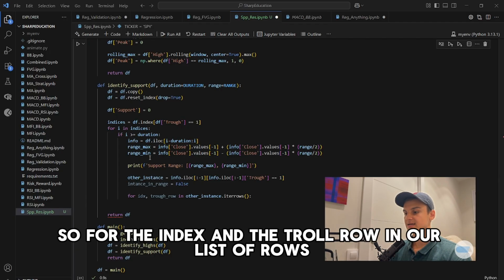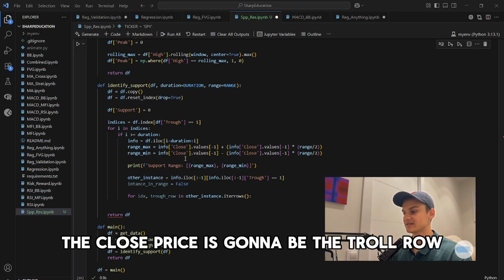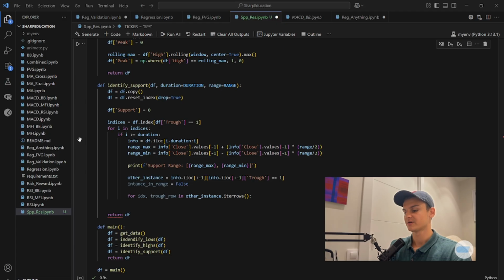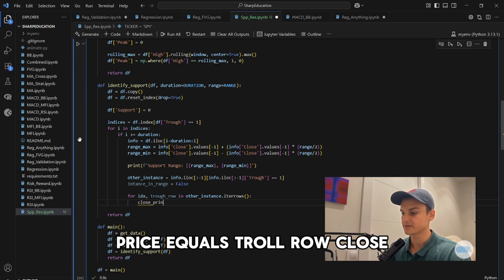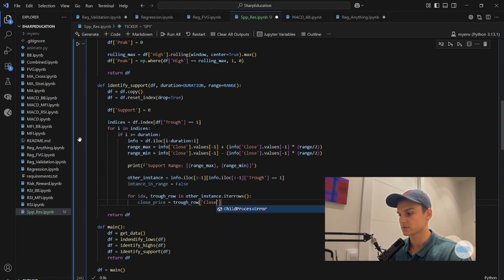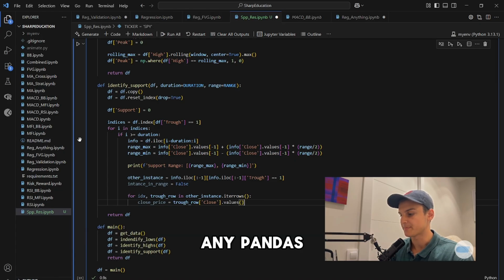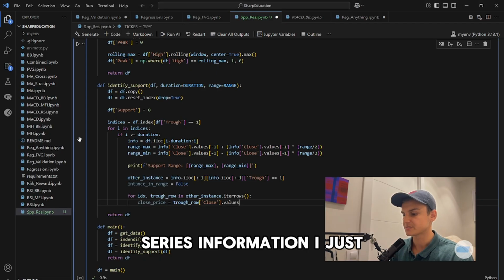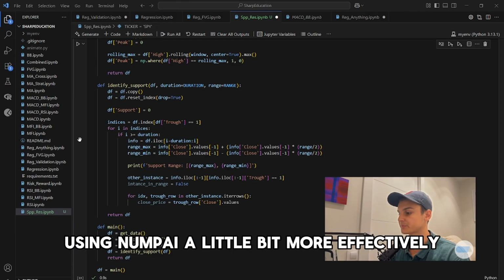So for the index and the trawl row in our list of rows for our subset, which is labeled info, the close price is going to be the trawl row, but the close column. So close price equals trawl row close dot values, just because we don't want to take any pandas series information. You take the values to make the calculations work using NumPy a little bit more effectively.